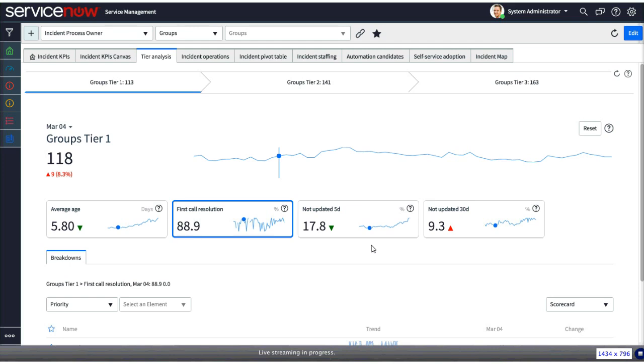Now there are many sorts of visualizations within ServiceNow. This is an example of how you can investigate your tiers and your reassignments and how many reassignments you have, etc., etc. And it provides you with some of the leading and lagging indicators. Okay. Last thing I would like to show you really quickly is I talked about managers.